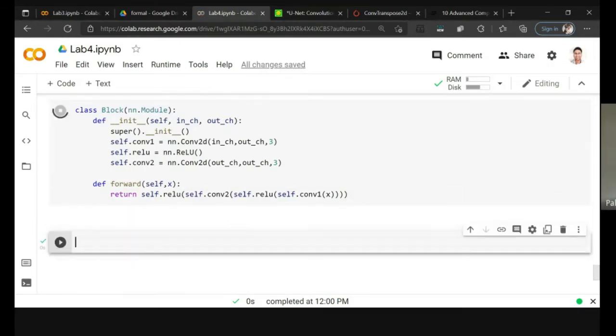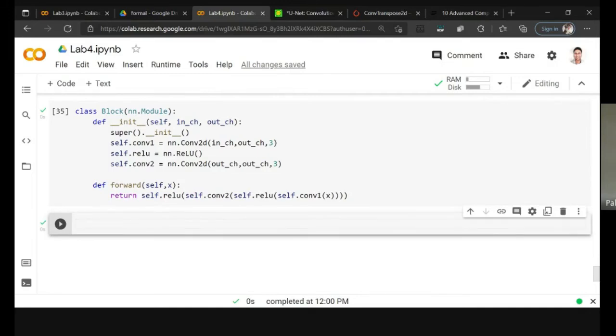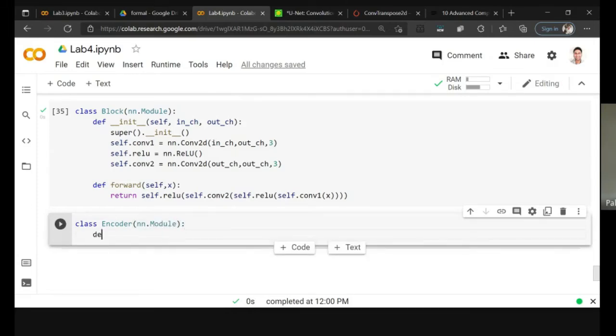Define this, and now let me define the entire encoder, right? Because now we have the basic block, so we just need to put everything together in pieces. So I'm going to define a class known as Encoder, again going to be an nn.Module. Def __init__. Let's see what it's going to take. Let's think about it.